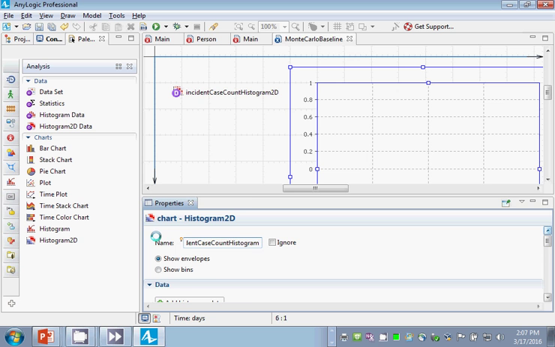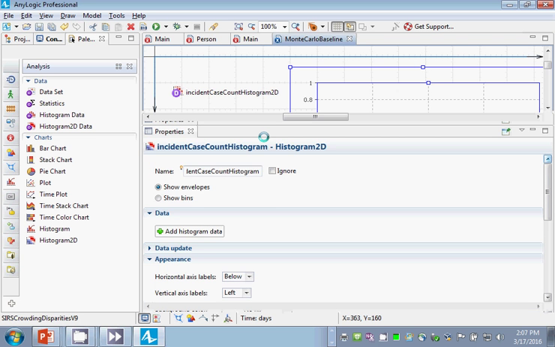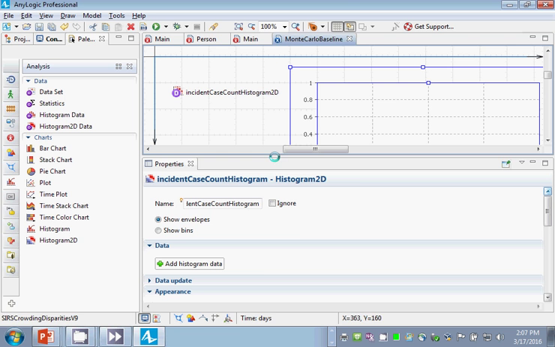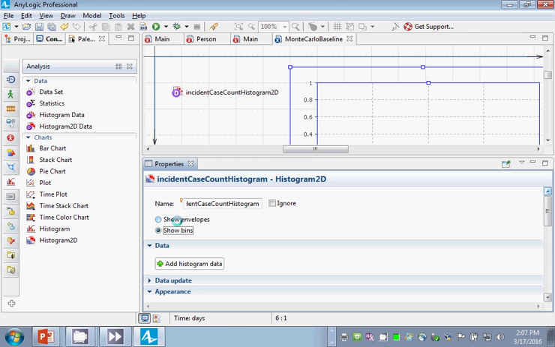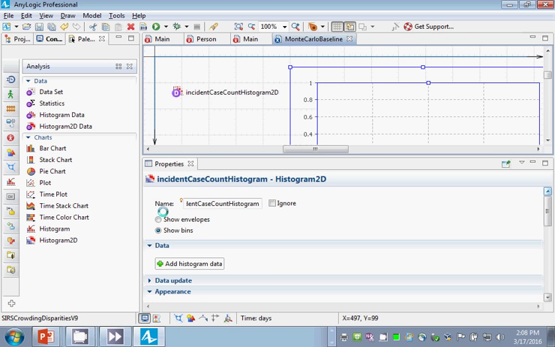And I would like you to set it to show bins, ladies and gentlemen. Show bins. But that's on the histogram, not on the data. Did you type your histogram? I called it incident case count histogram. Okay. Ladies and gentlemen.